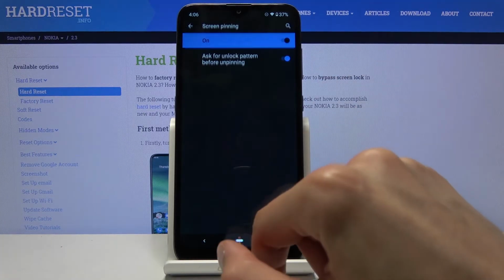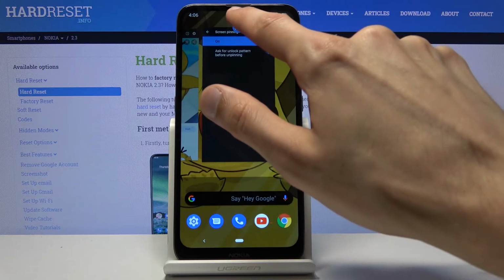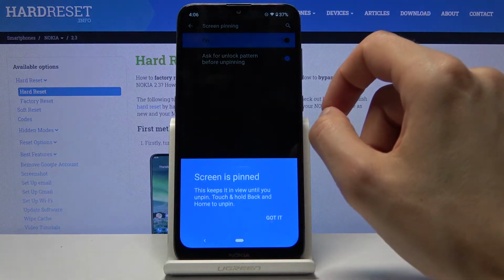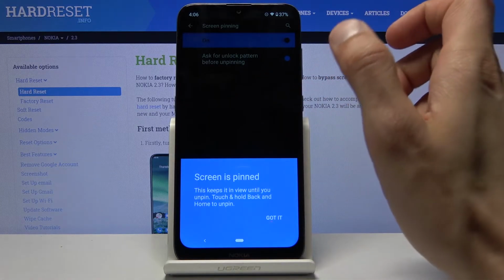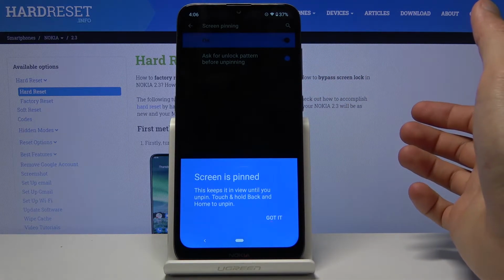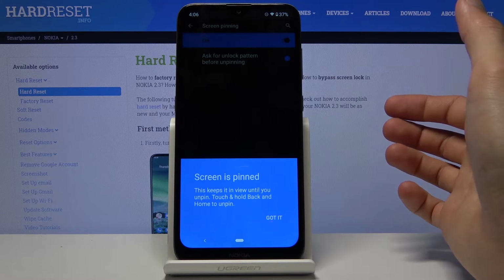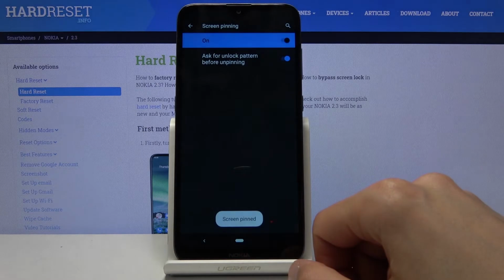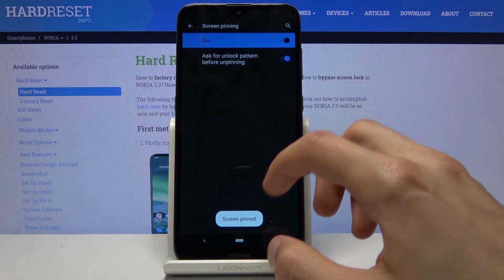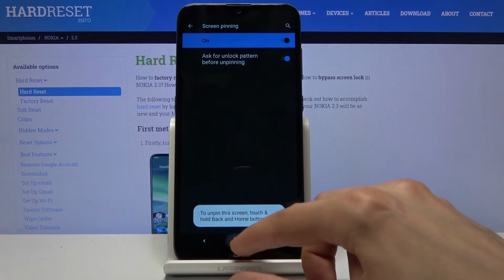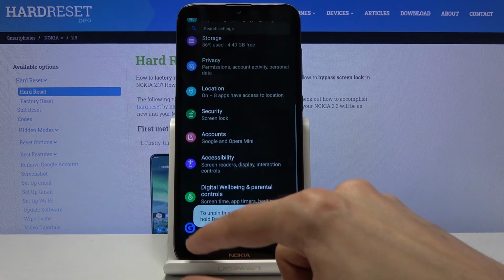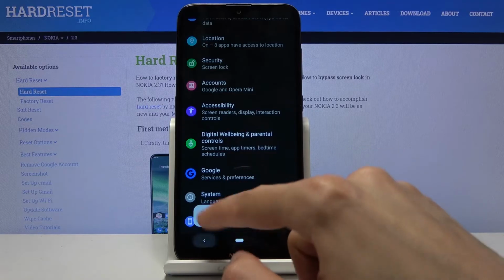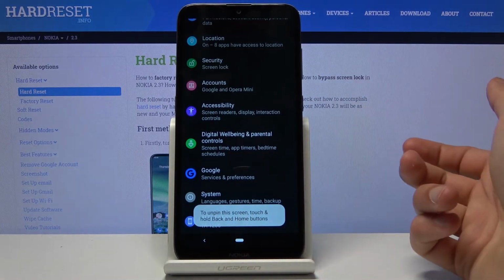And let's see, to pin, I believe you have to go into recent, and yep, there it is, pin. So when you tap on it, you can see the screen is pinned. This keeps a view until you unpin, touch and hold the back and home to unpin. So we have to hold both of those keys. And as you will see right now, if I try to leave this, it will not leave. You can go back and navigate through different sections of the settings. You cannot go to recent. So yeah, I'm basically stuck on here.